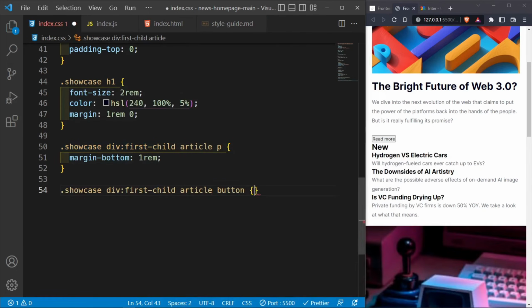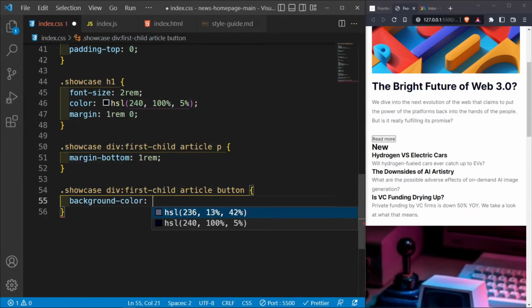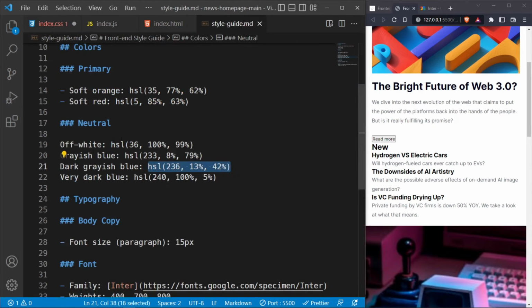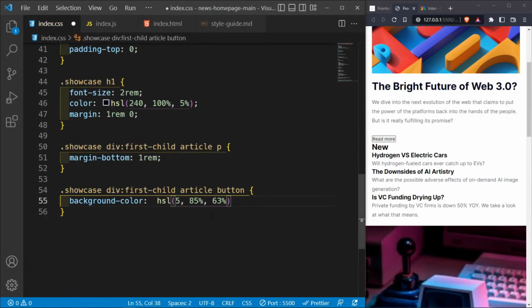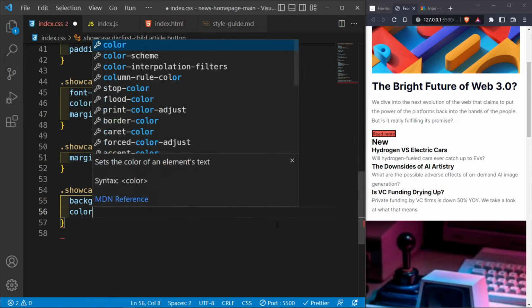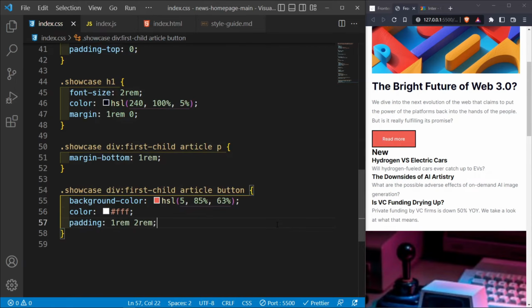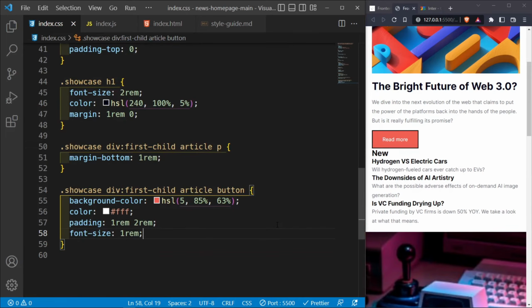and then I'm going to access the button, and I'm going to give this button a background color of red, which should be, where is it? Soft red, this one. Copy and paste it inside here. Save it. There we go. That's our button. And then we're going to change the text color into white. We're going to have a padding of 1 rem on the top and bottom, and 2 rem on the left and right. Okay, we're going to change the font size into 1 rem, which should increase it just a bit.